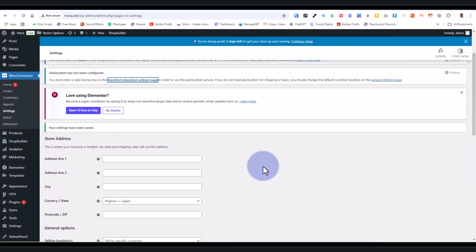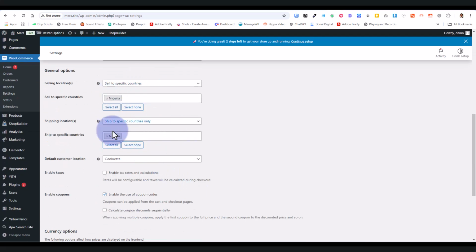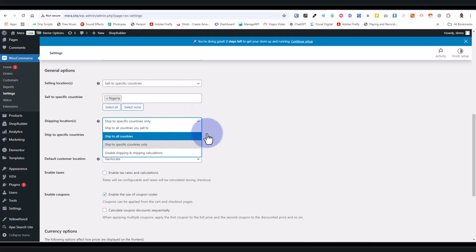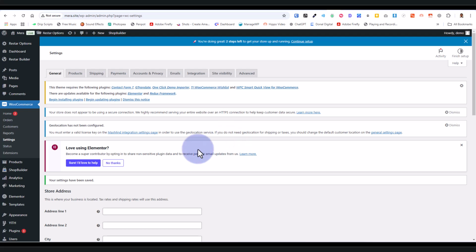Now, next thing we are going to do, since we've selected the countries we are selling to, you can as well select, if you have many countries that you've chosen here, you can select ship to all the countries that you sell. Next thing we are going to do now is to set up our shipping rates.